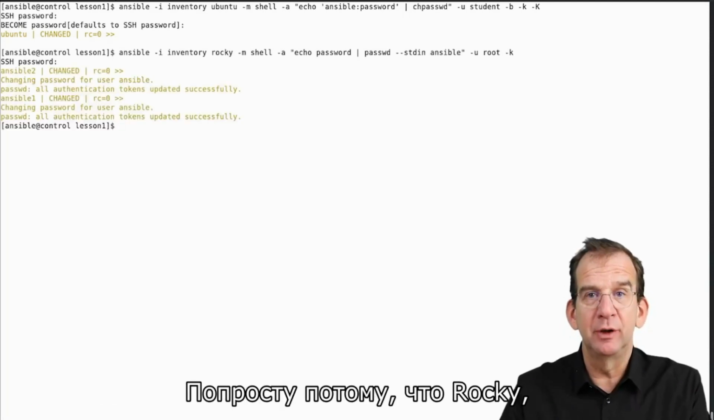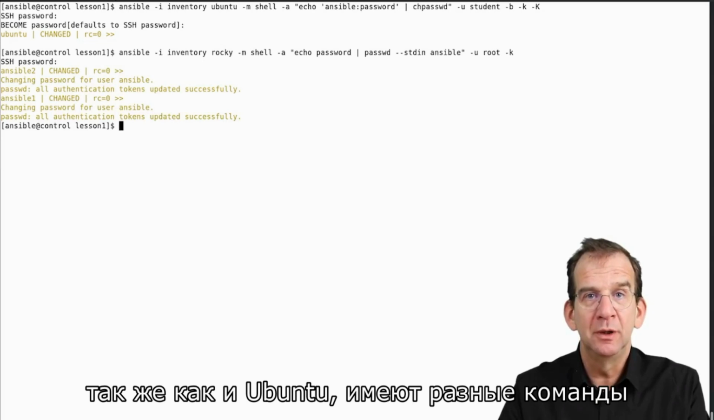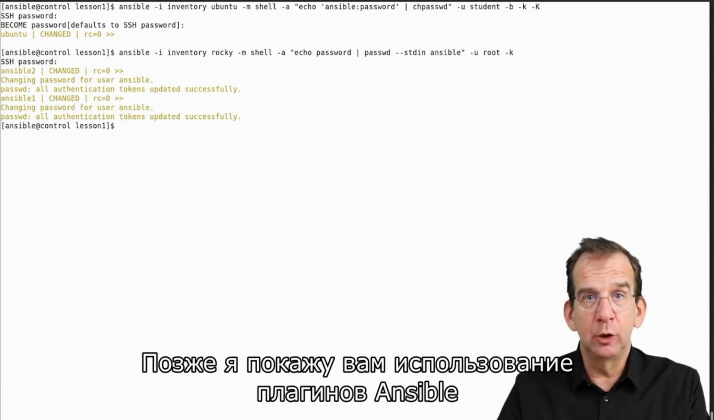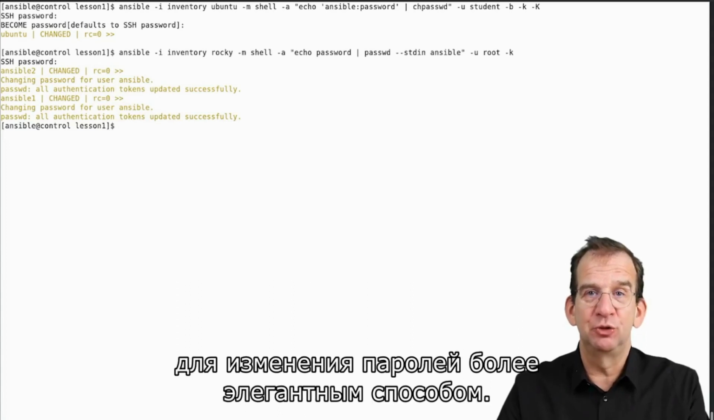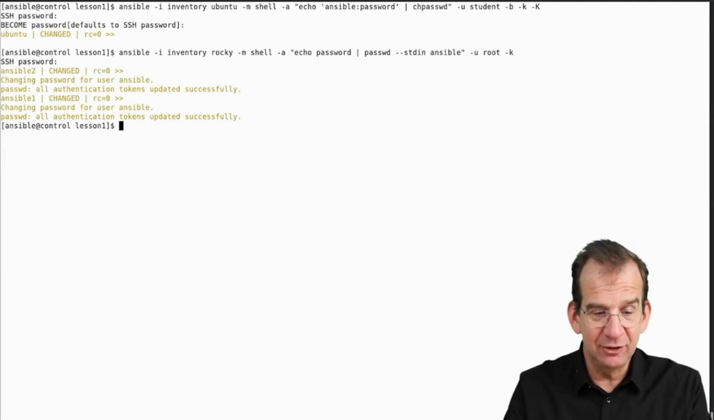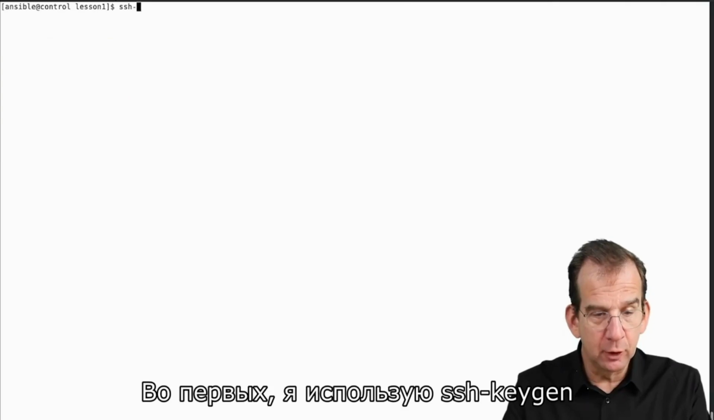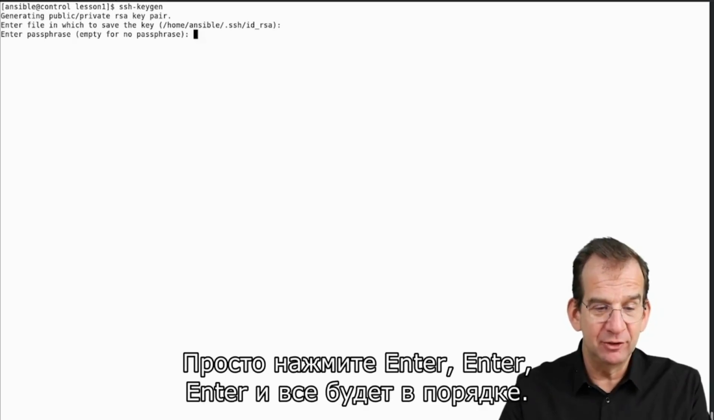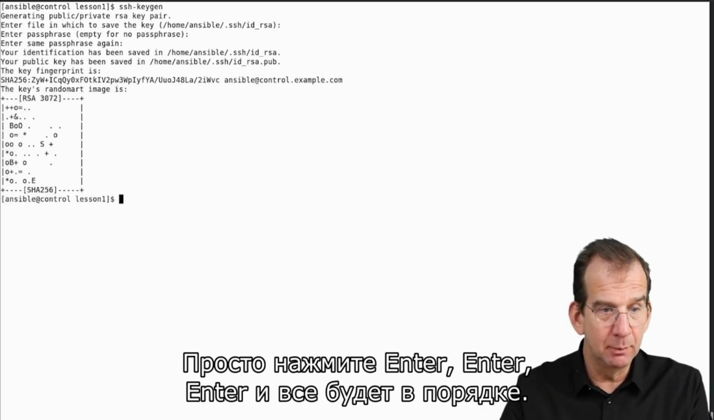And in case you are wondering, hey, why do we have different approaches? Well, that is for the simple reason that Rocky as well as Ubuntu have different commands to change user passwords. I will later show you how to use Ansible plugins to change passwords in a more elegant way. But for now, we are going to continue with the SSH keys. So first, I'm using ssh-keygen, which generates an SSH public-private key pair. Just press enter, enter, enter, and you will be good.